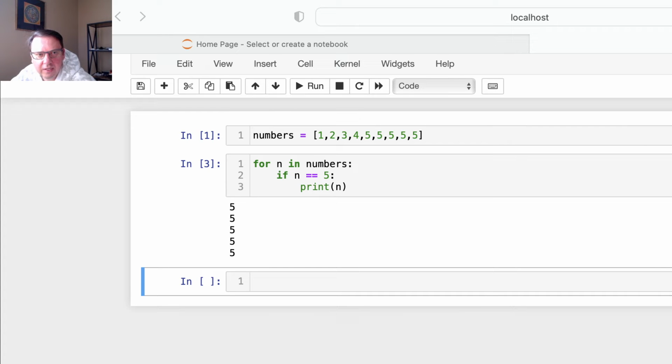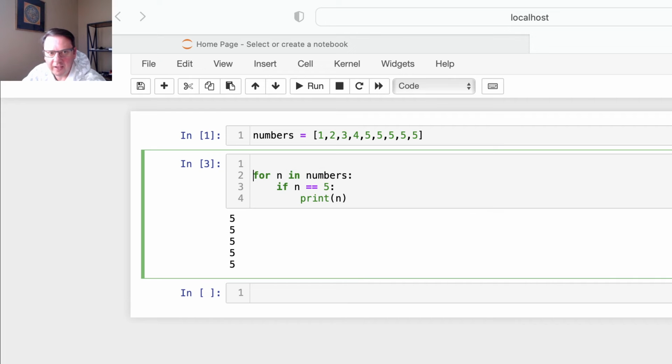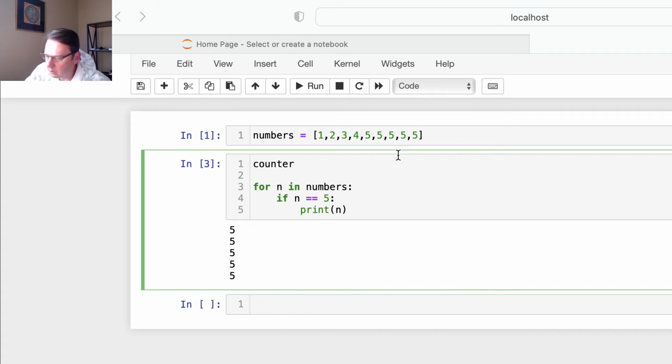All right, that's very good. And now we need to count them. So how are we going to count them? We need some kind of counter. And by that I mean simply allocate a space in Python memory where we're going to increase that counter. So I'm going to create a new variable name. Let's call this counter, and this counter at the beginning will be 0. Why 0? Because we haven't seen any fives yet.